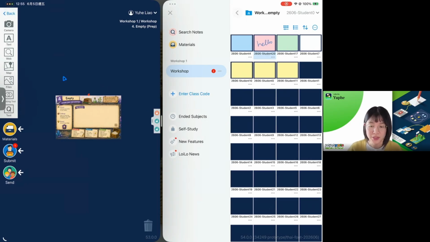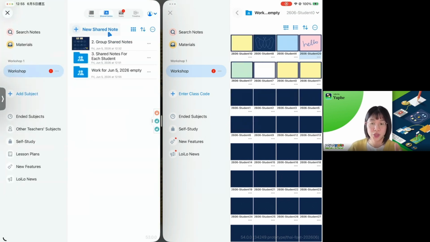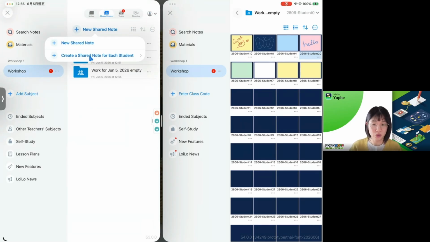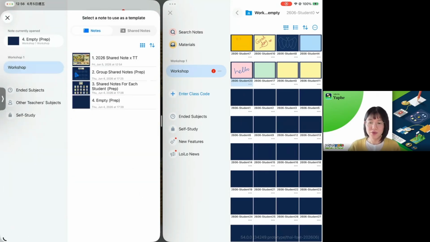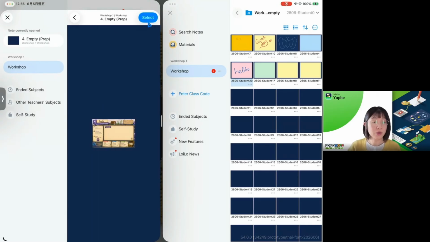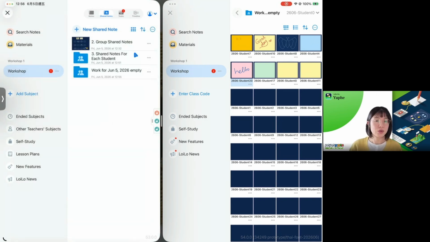As a teacher, let's say I've already prepared a template. I will click on share note, a good share note. And this time also click on create a share note for each student. And then I'm going to click on use an existing note as a template. If you click on it, I will just use it. And then I'm going to click on select. I don't mind, just click on maybe view only. So I'm going to click on create.